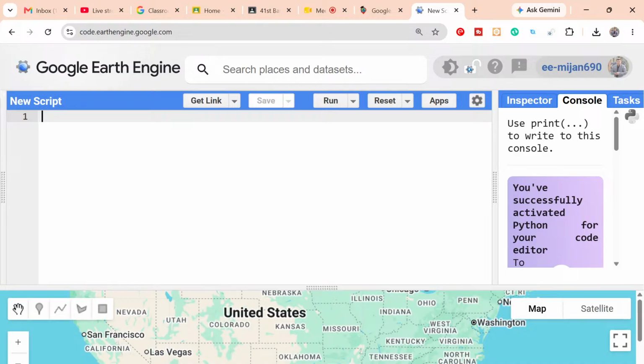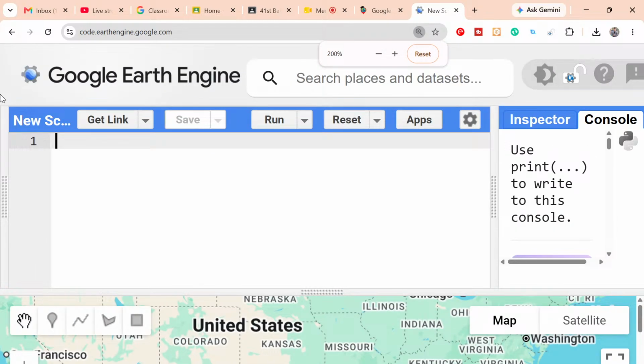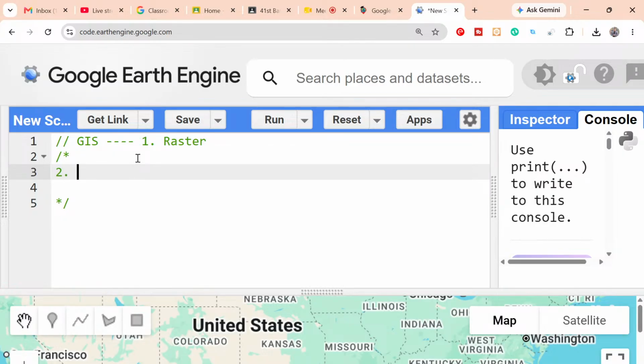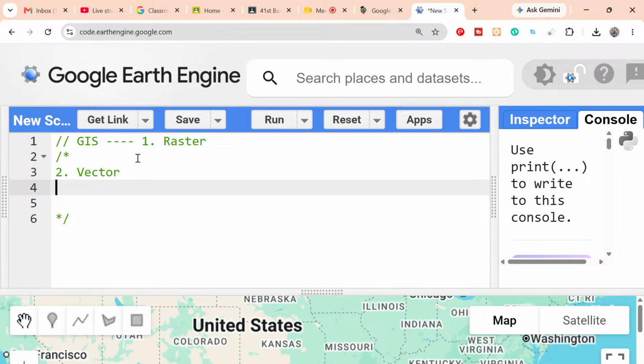Okay, let me zoom in. So mainly in GIS there are two types of data. One is called raster. Another, just let me add a comment, then it will be better. One is raster, another is called vector. So raster and vector.